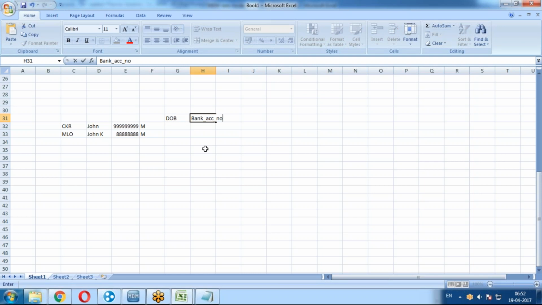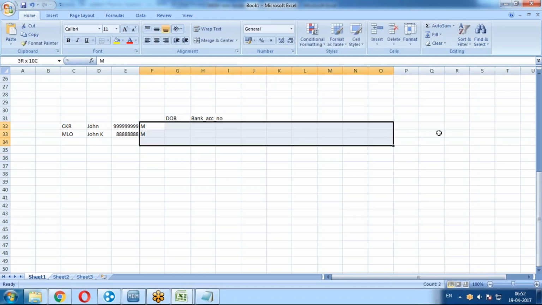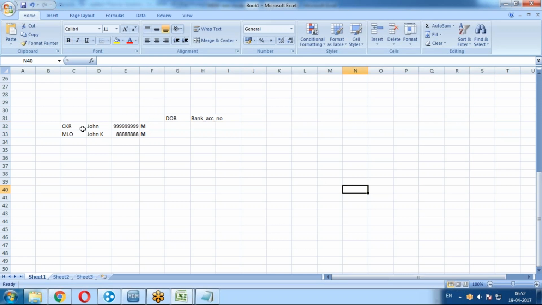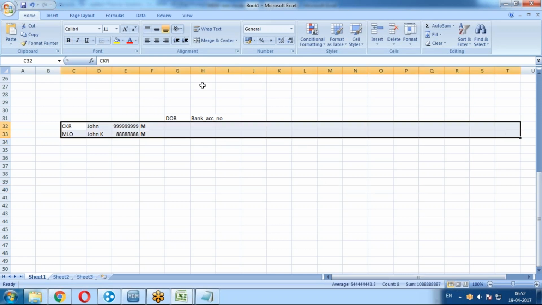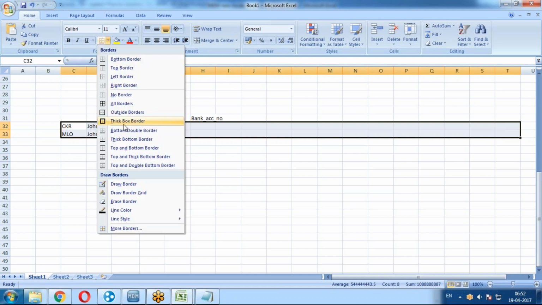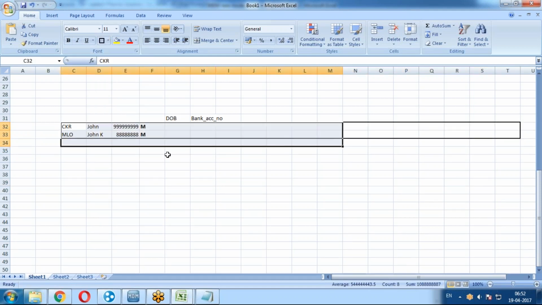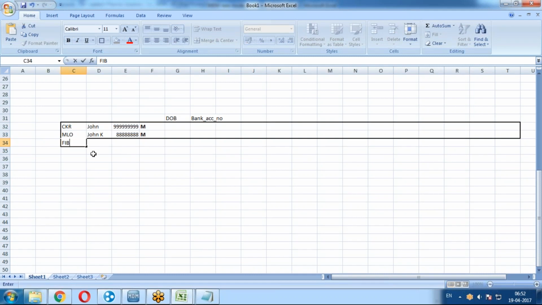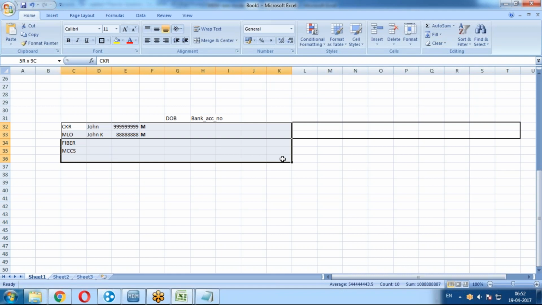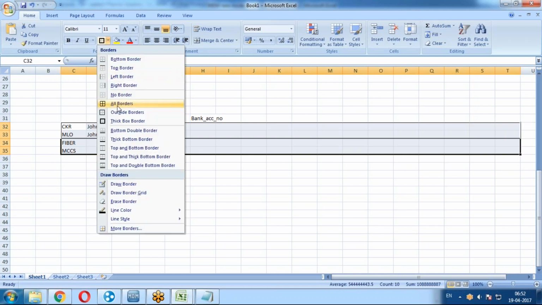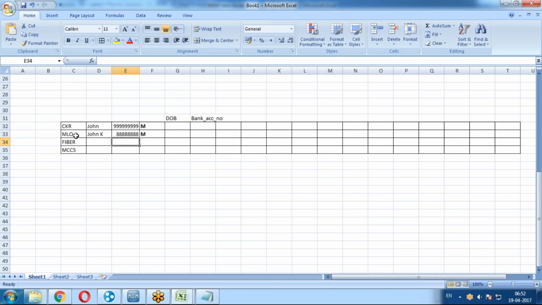I mean, many columns will be there. All right, so there will be a lot of columns. Now you will put other source systems also, like CKR, MLO, then I've got Fiber, MCCS. All right, it's very simple. There's nothing to worry about. Okay, so I'm putting this customer.